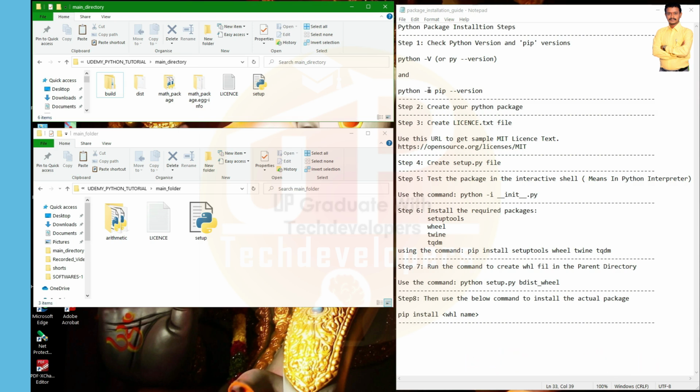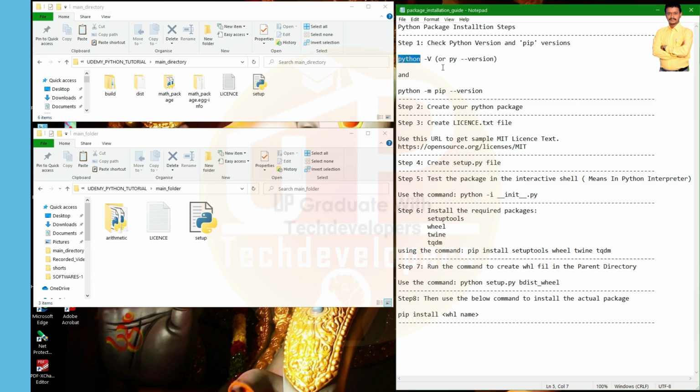Let us begin with step 1. Before we install a package, we need to check the Python version and the corresponding pip version using these commands: python space hyphen version or capital V, and also the pip version: python space hyphen m space pip space hyphen version.